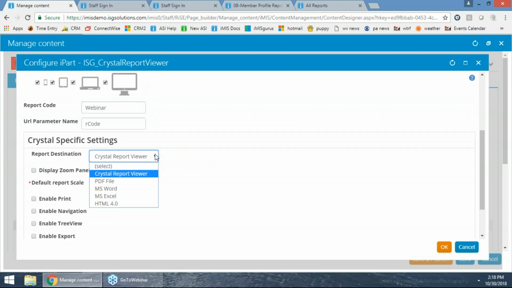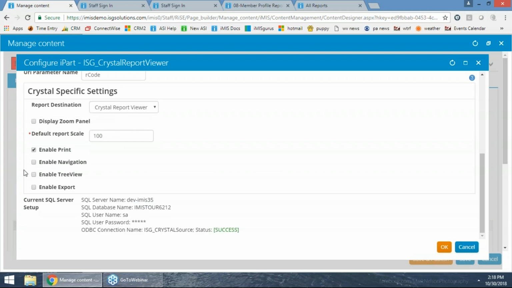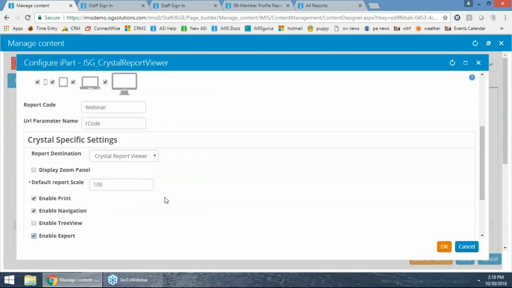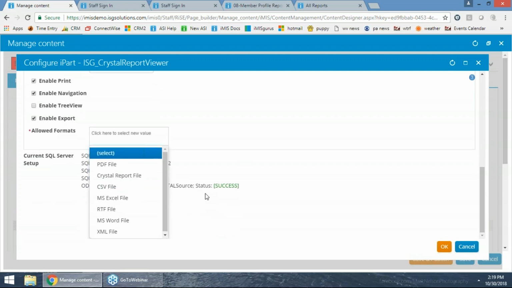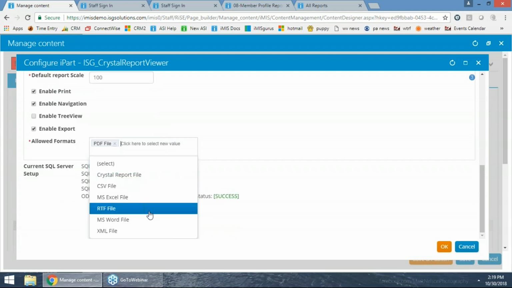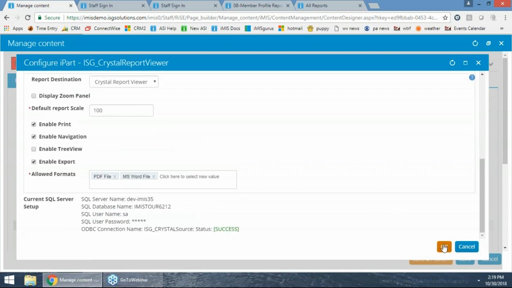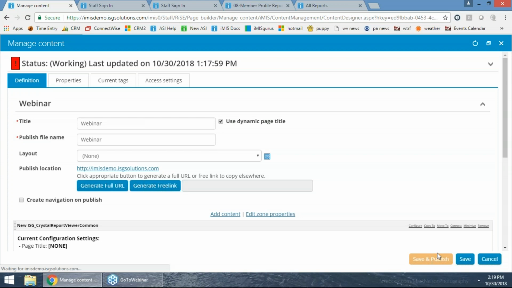Next section, we simply decide, do we want to see it as a viewer report so it presents to screen? Do we want to default exporting to PDF, Word, Excel, HTML? You can pick this when you're configuring the report. Next, we have the option to enable the printing option. We have navigation, clicking from one page to the next. Then for export, there is the option to pick which export formats you'd like. Again, they're all the standard formats that come with Crystal reports. So because this is a printed report, I will go ahead and select PDF and Word. I click OK and save and publish this.